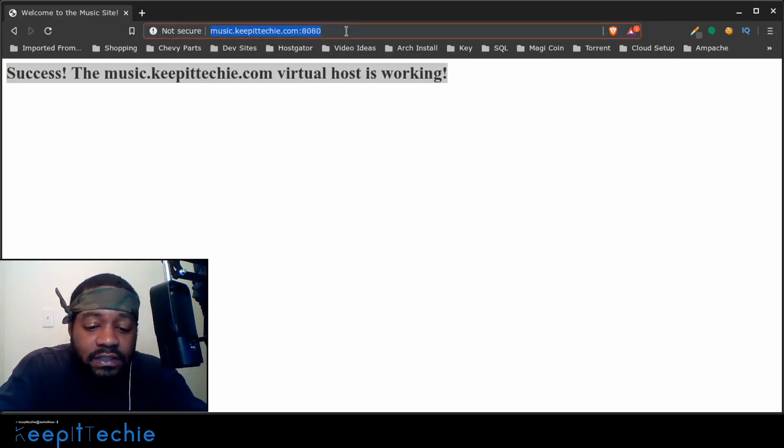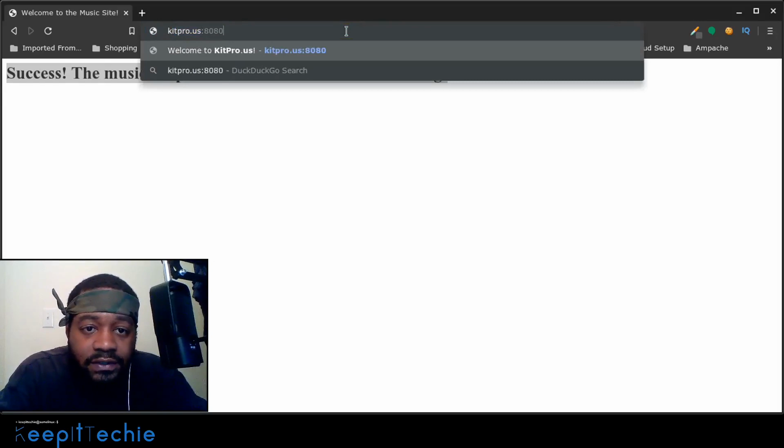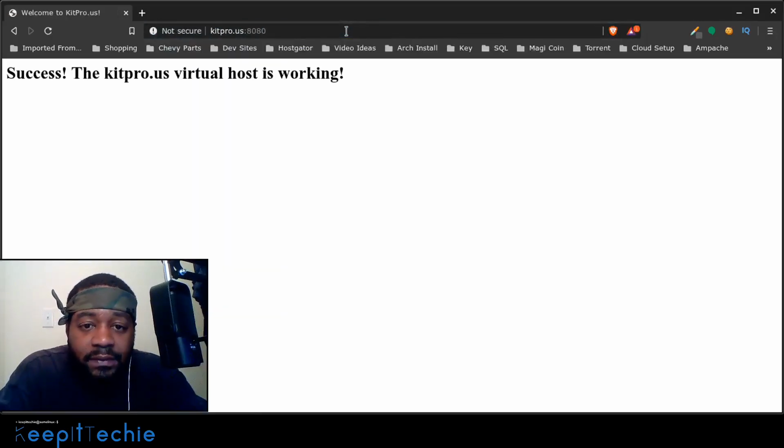And also, just to show you that the other one is working as well, is kitpro.us port 8080. So that virtual host is open, and that should give you a clear understanding of how virtual hosts work. You've got multiple domains on one server being served out.